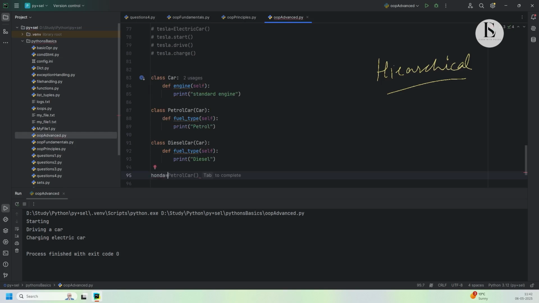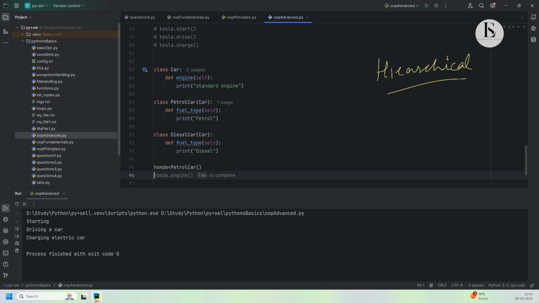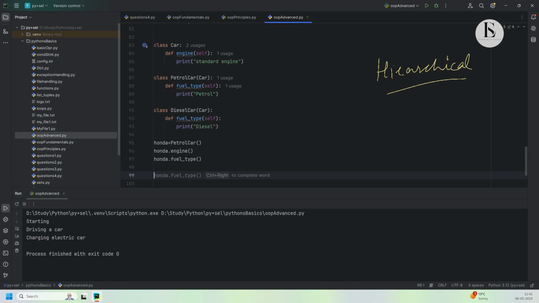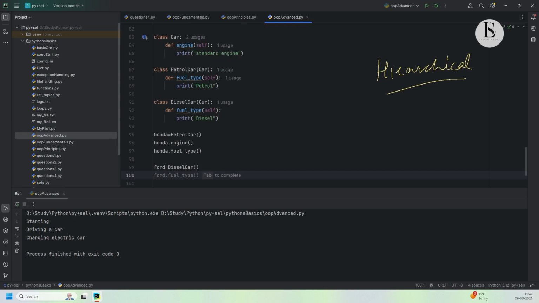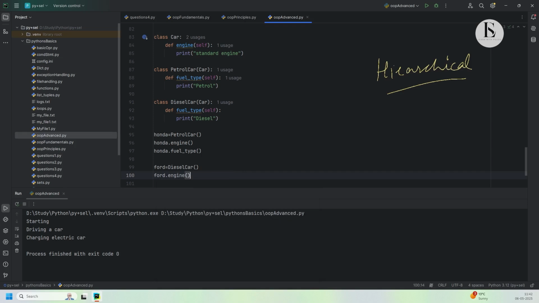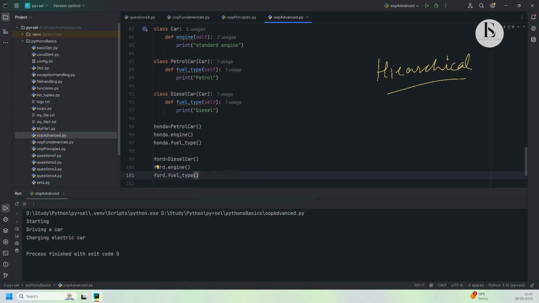Honda has a petrol car, and in this petrol car I'll say Honda.engine and Honda.fuel_type. Again I have a different car, Ford, which is a diesel car, and we'll say Ford.engine and Ford.fuel_type. Both petrol car and diesel car share the same parent class, which is car. They inherit the engine but define their own fuel type.